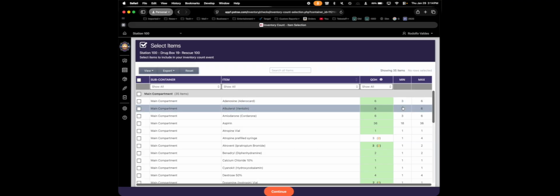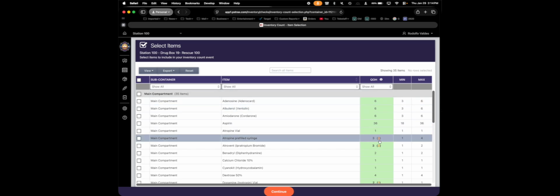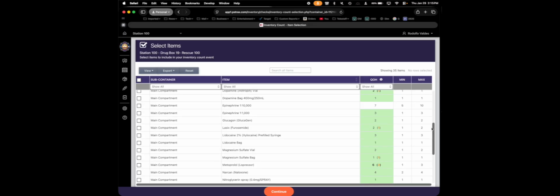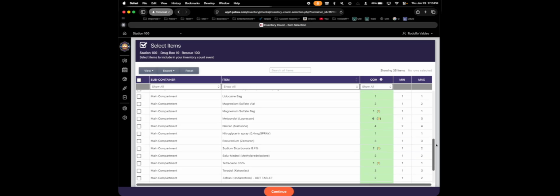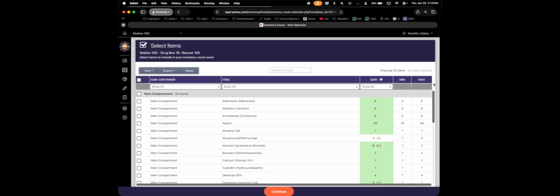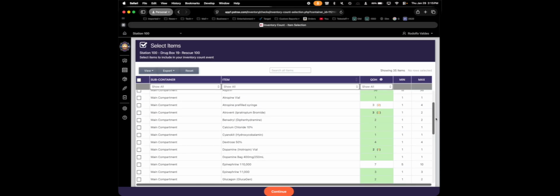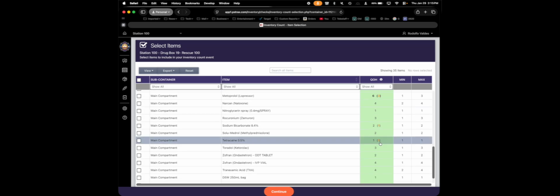There are two other colors. If you're under your par, you're gonna be like a light pink red color. If you're at your minimum, you're gonna go ahead and see an orange color, which I'll show you next time. These little numbers next to the quantities are expiring or about to expire. It's hard to see, but this orange color here means about to expire 1 month out. If you see a red color number, it means it is expired. So this one says 3 out of 6 are about to expire, 1 out of 2 are about to expire. So it's just a quick way to look at your medications and if anything's expiring.